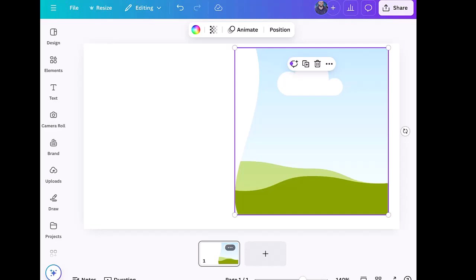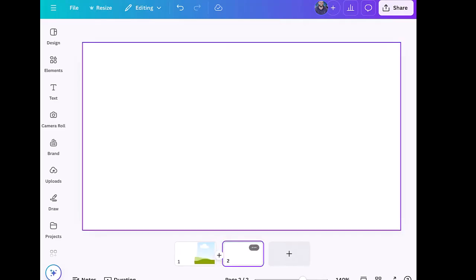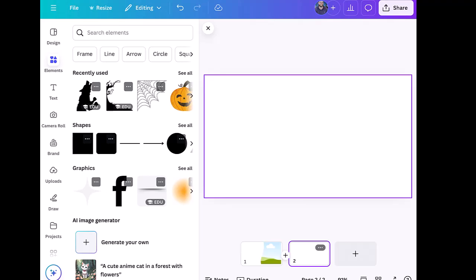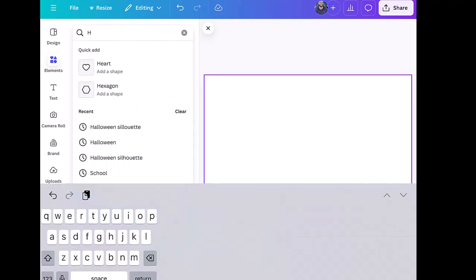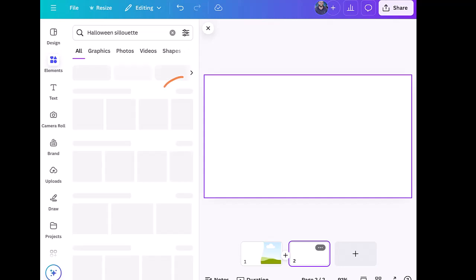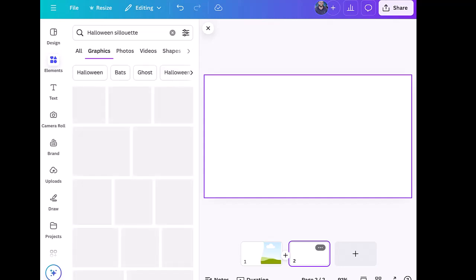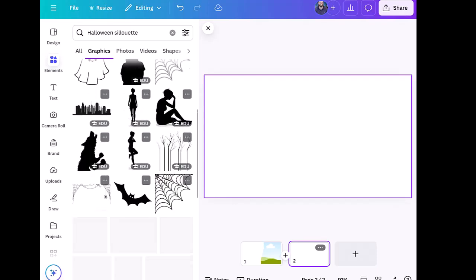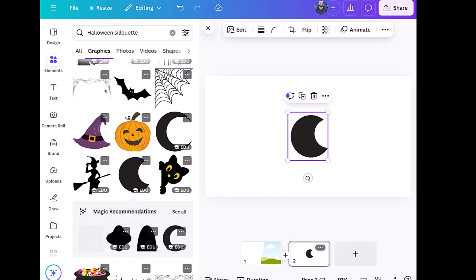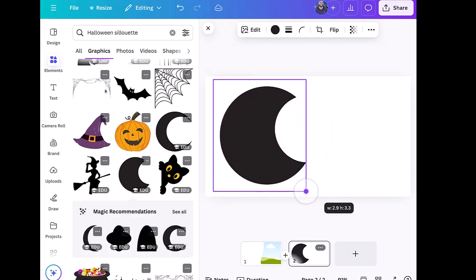So we can take a design from Canva, put it into Affinity Designer, send it back, and turn that into a frame as well. So let's make a new slide here and have a look at how we're going to do that one. So I'm going to go over to Elements, and then I've been working on Halloween designs. So let's just search Halloween and then Halloween silhouettes for me to see what we can work with. And let's go have a look at these silhouettes and grabbing a design. So this moon design might be a really good one here for us to turn into a custom frame.